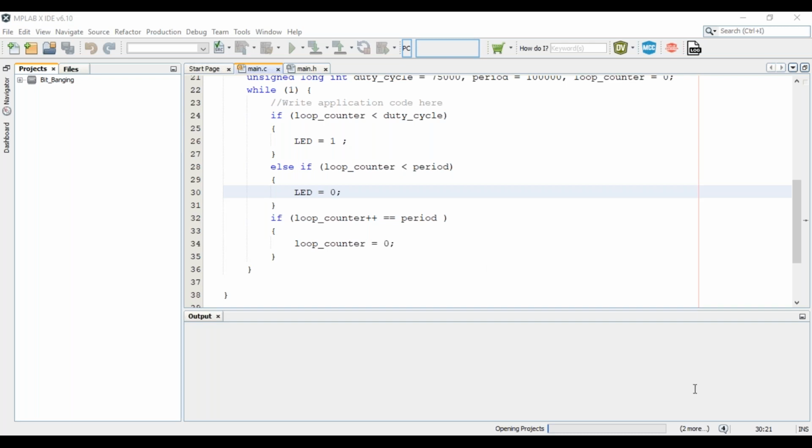Does the watchdog timer reset the microcontroller, or does it reset the board, ma'am? As we have the watchdog timer in the microcontroller, it resets the microcontroller. Yes, it in fact resets the microcontroller.